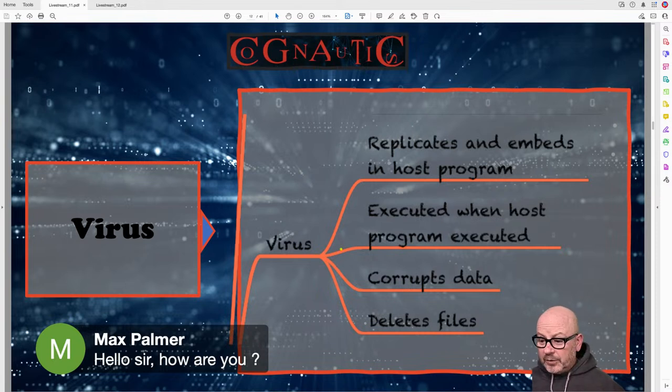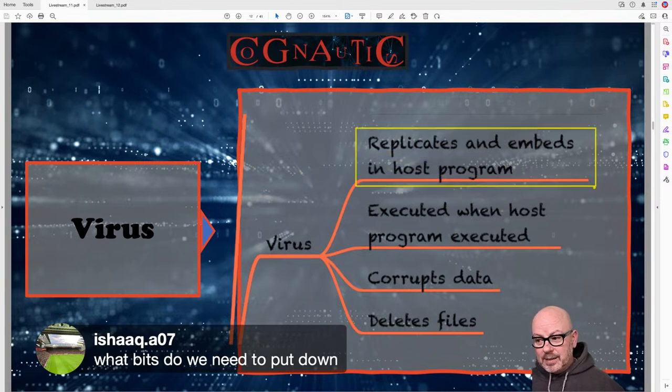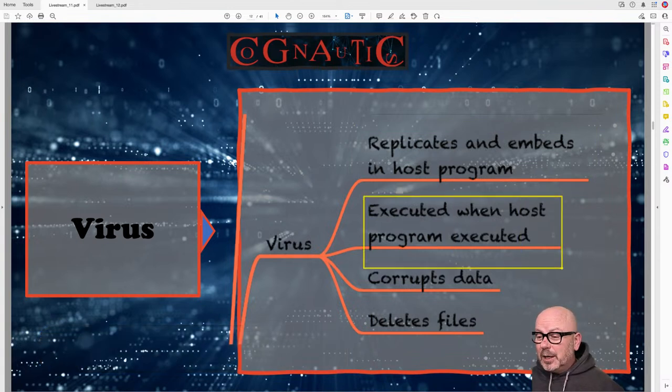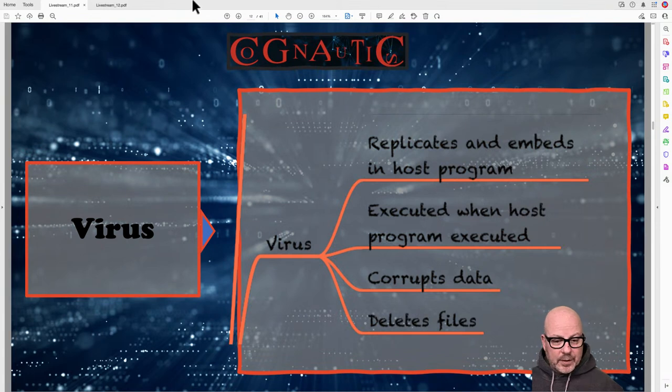Corrupts data, deletes files. You see this? This here you can use. What bits do you need to put down? Okay, Ishak, so the key takeaways on these are the fact it replicates and embeds, and the fact that the worm replicates and doesn't embed because it doesn't need a host program. In fact, I've really just these bullet points here, executed when host program executed and what it does, corrupts data and deletes files. So those are your key takeaways there, okay?